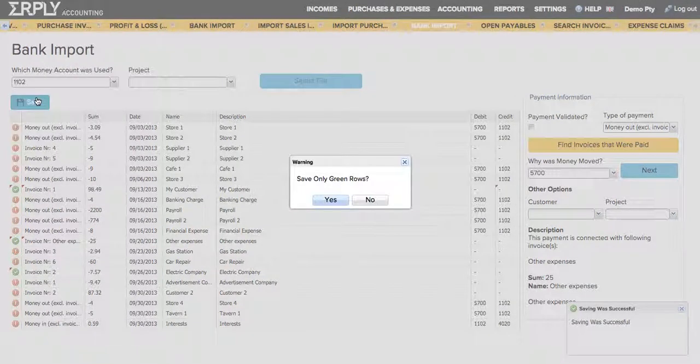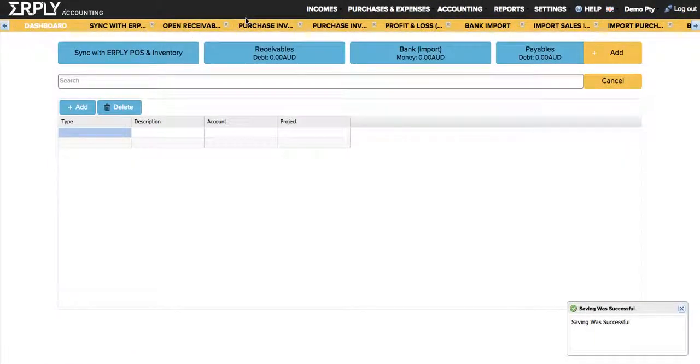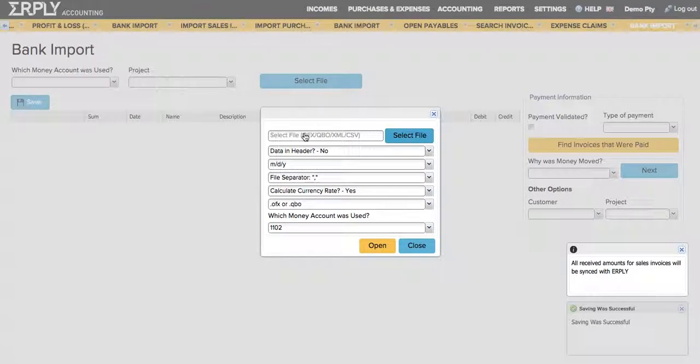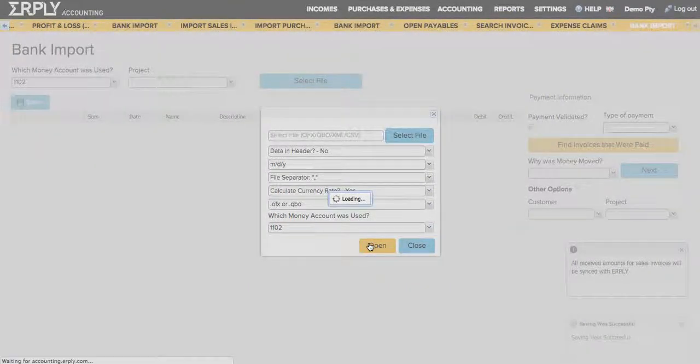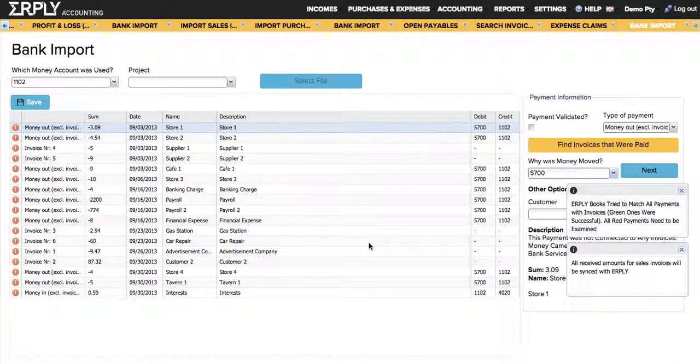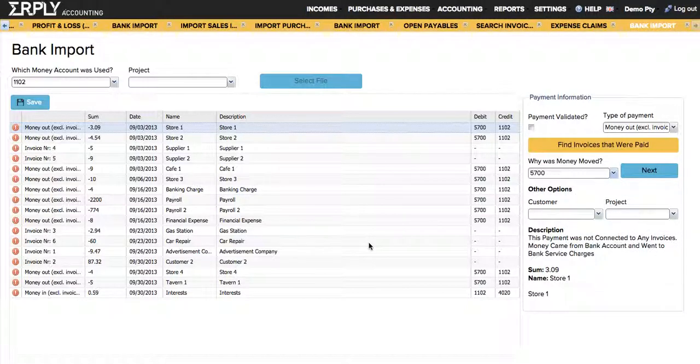And when I want to save it, I can save only the green rows, and when I upload it again, I can see that I can start from the point I was at, meaning that I can't make mistakes adding something twice, meaning that all the green rows are gone.